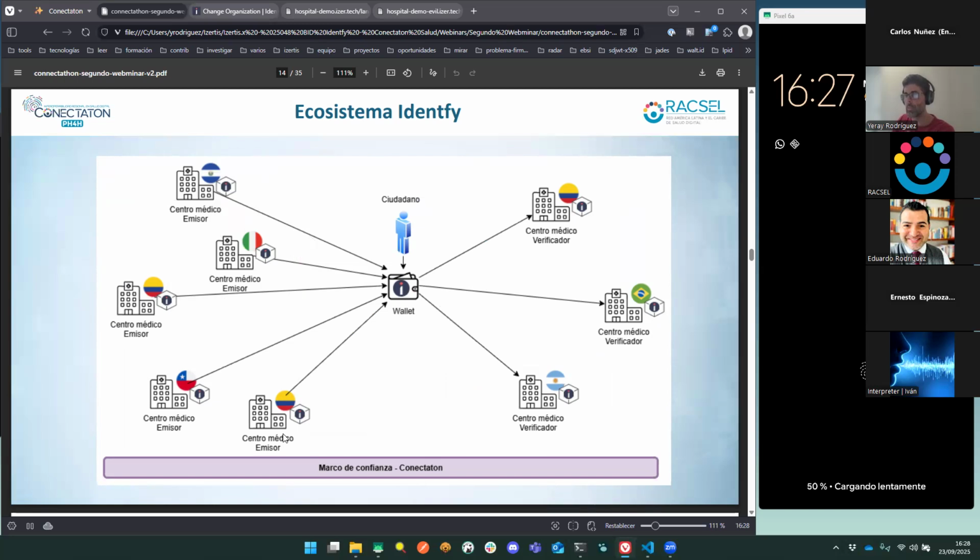They issue from different countries as long as they belong or are all part of the trust framework. And then on the other end, we have verifying medical centers that could also be from different countries. And each center has its own instance of the connector to solve the wallet communications, and the same thing applies for the verifier.